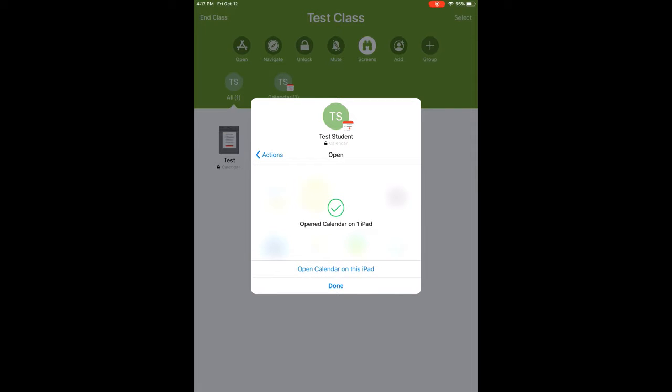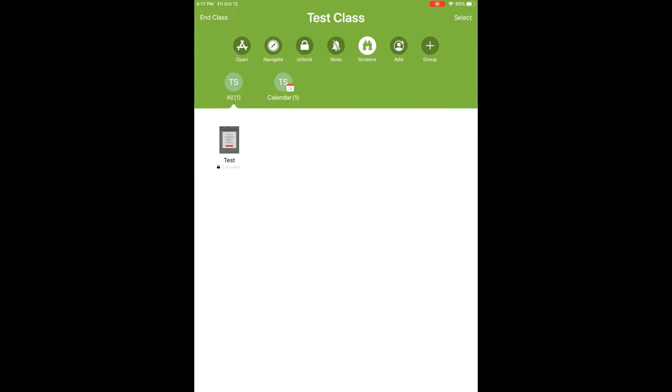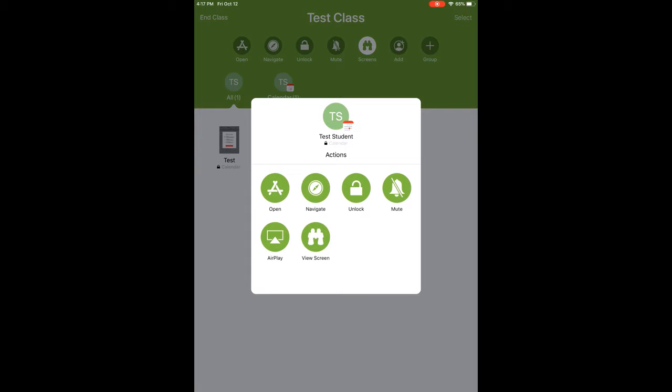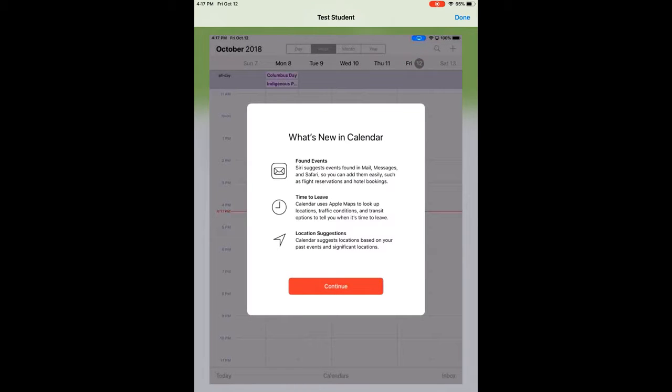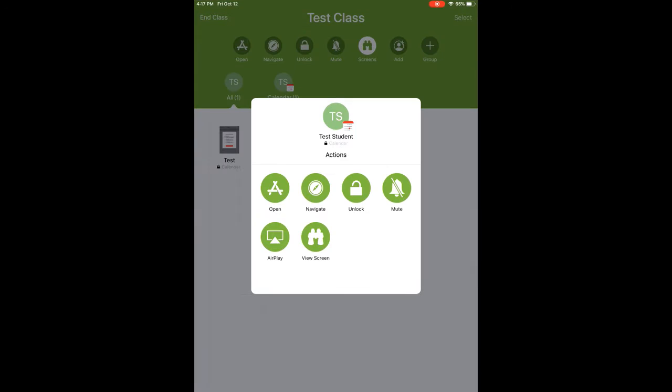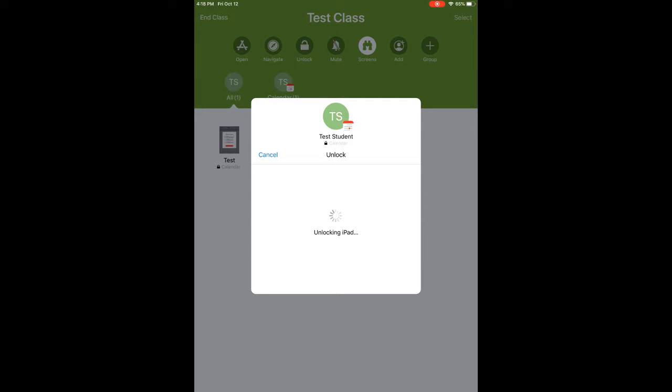Done. And now we can see here, if we go back, touch on that student, and we hit view screen, this is actually what the iPad is being shown right now. What's new in calendar. So we're done with that. We hit done up in the top right hand corner. Again, you can unlock the iPads so that they have free range over them. And I'll take it a minute, we're done.